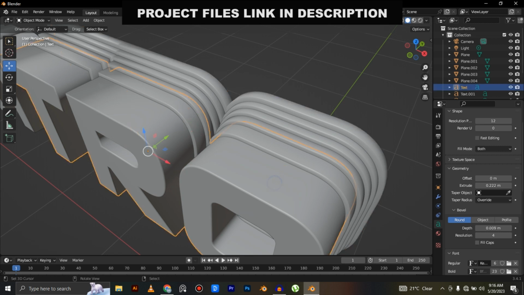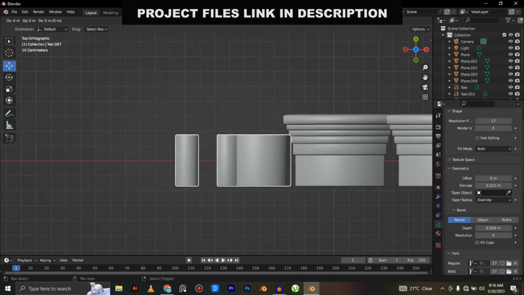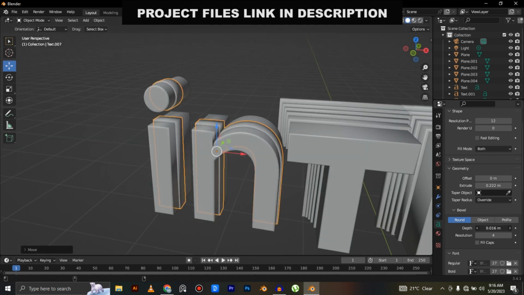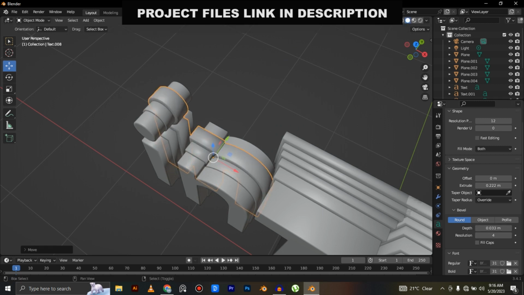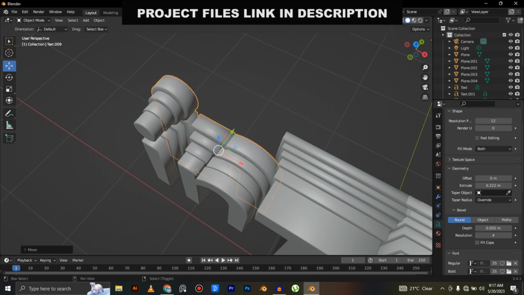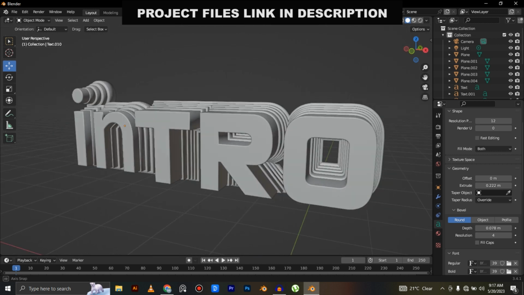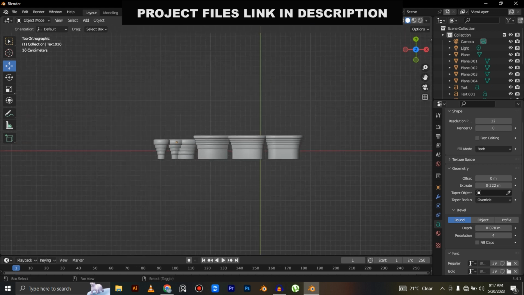1, 2, 3, 4, 5, 6. Let's go with this. We shall do the same thing to this also. Shift D, press S to scale in, then make the depth something like this. Shift D again, bring it forward, bring the depth to something like this. Shift D, bring it forward, depth something like this, shift D, bring it back, depth something like this. Yeah, this looks nice.